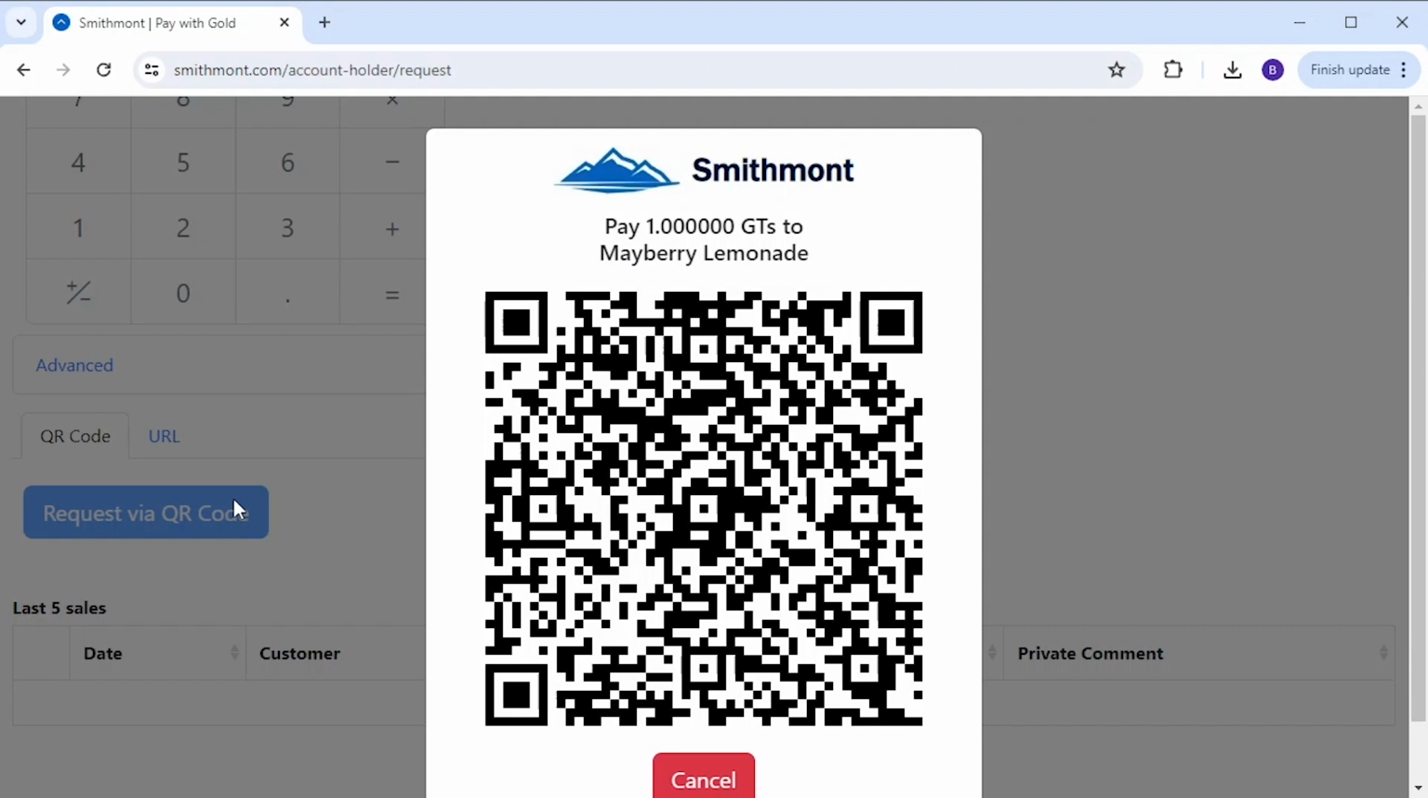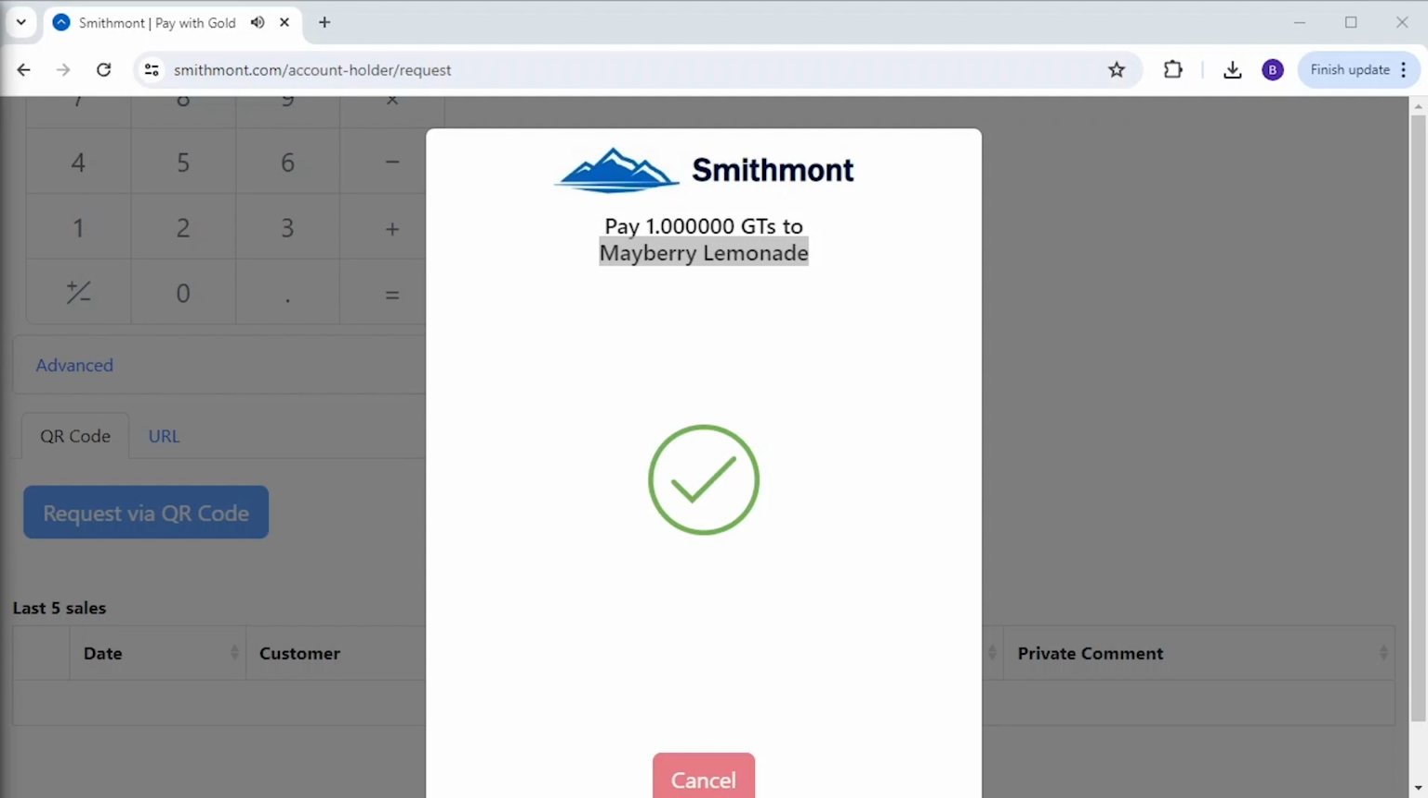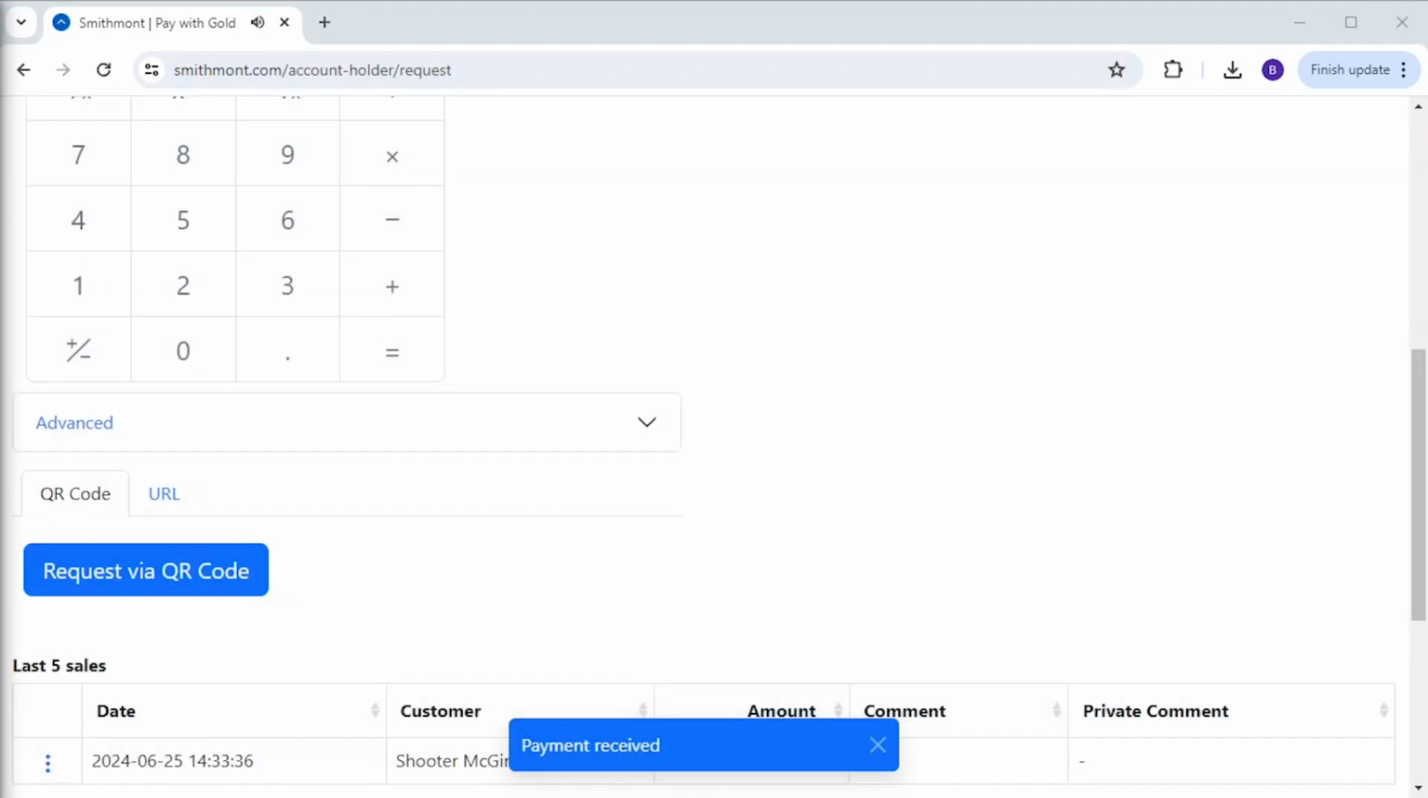At this point, my customer would use their mobile phone to scan the QR code. My customer is taken to their Smithmont Pay page, and all the details are pre-filled, so all they have to do is click the Pay button and then confirm. The name they see on the confirmation dialog will match the name of my organization. When I hear the chime, the payment is complete, and I'm now ready for my next customer.